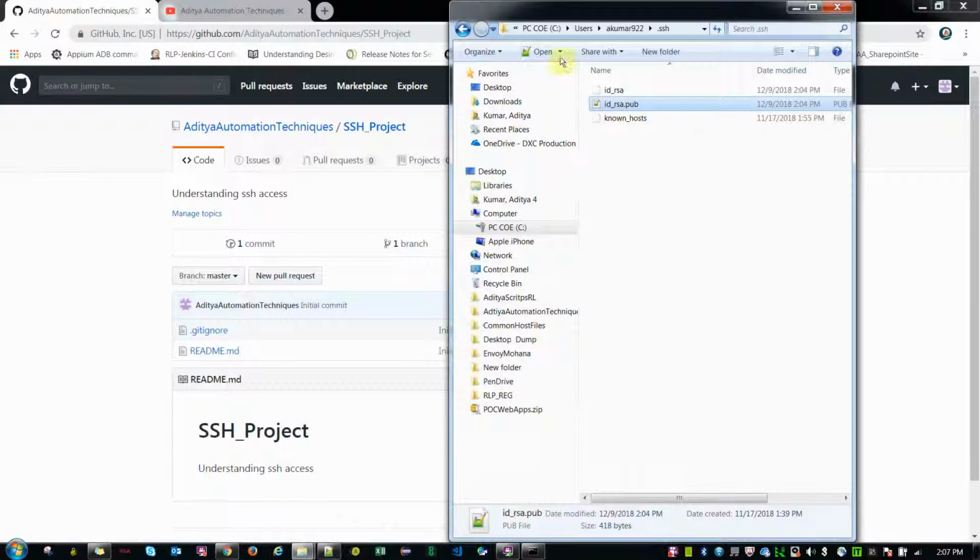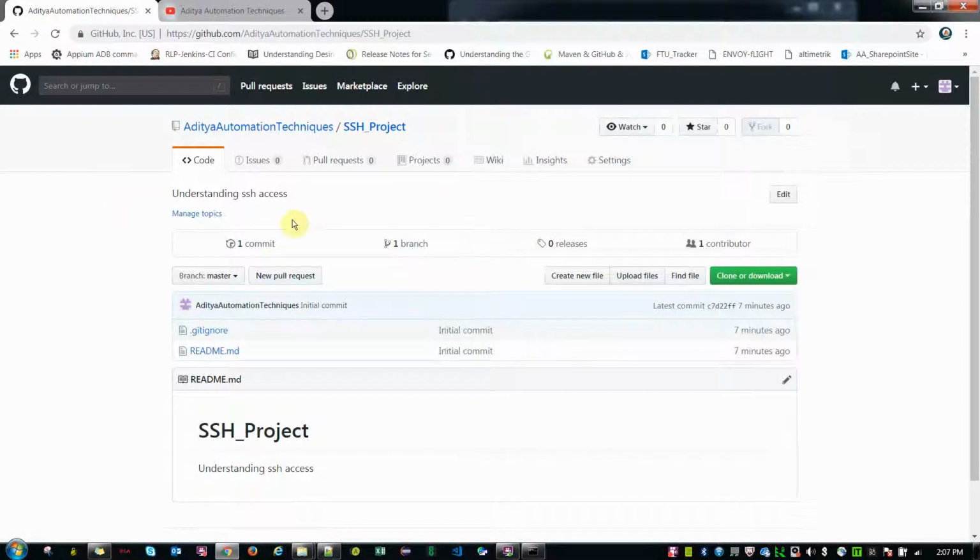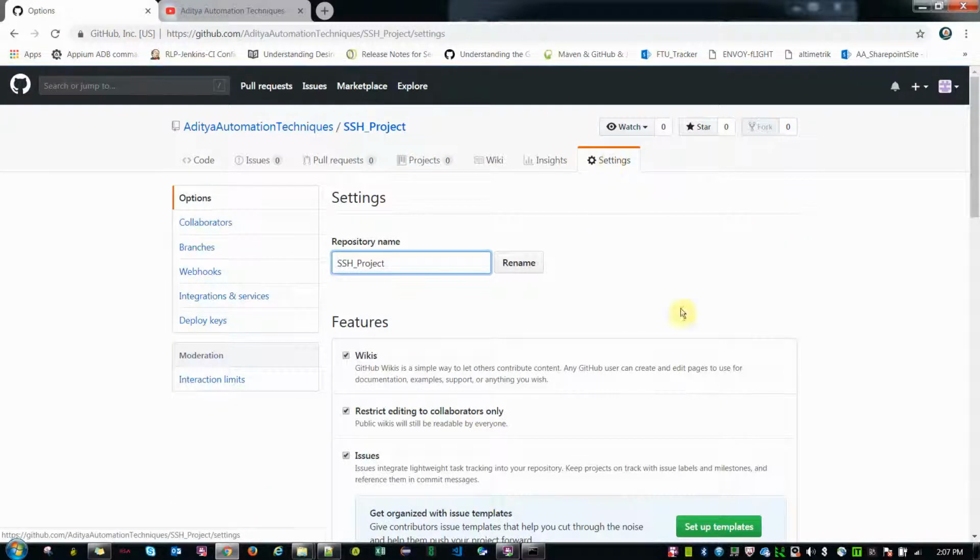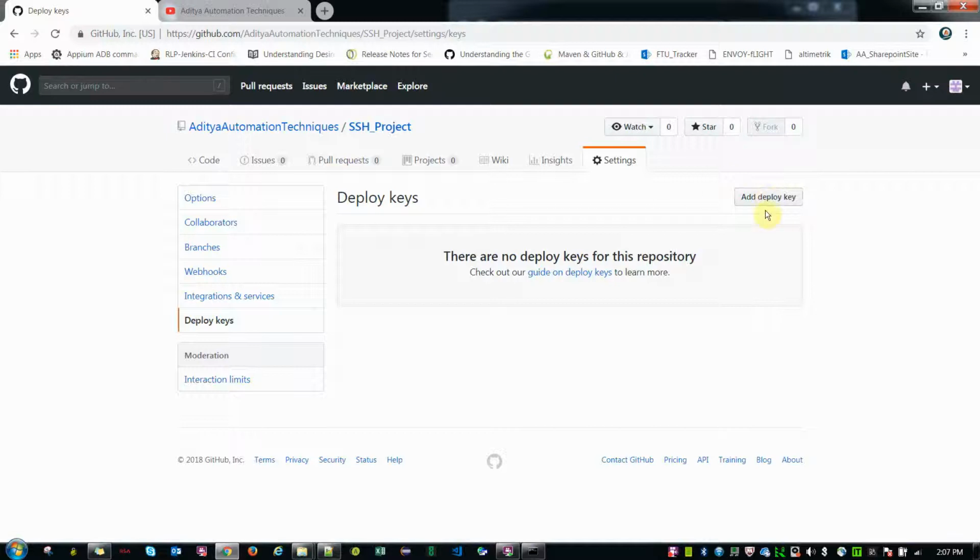Okay. Once we are done with the copying, we'll go to our project. Now there comes two things. The key that we have just generated can be used in two different ways. So the first way to use it is when you want that key to be used to provide access for one particular project of yours, like for this particular project, SSH project for us, we'll go to the settings of that project, we'll go to the deploy keys, and we will add that particular key over here.